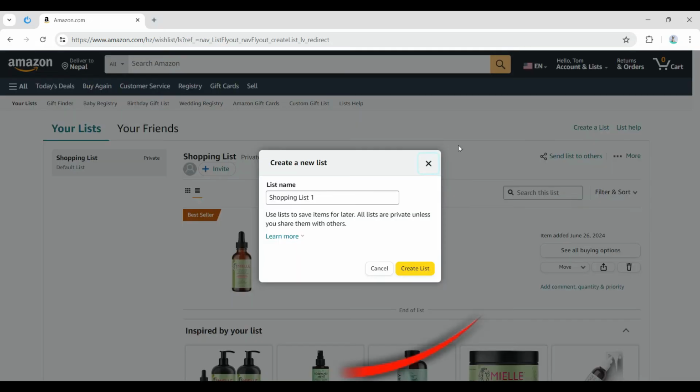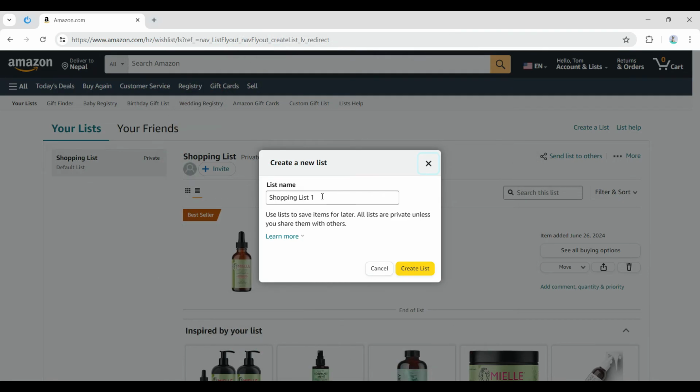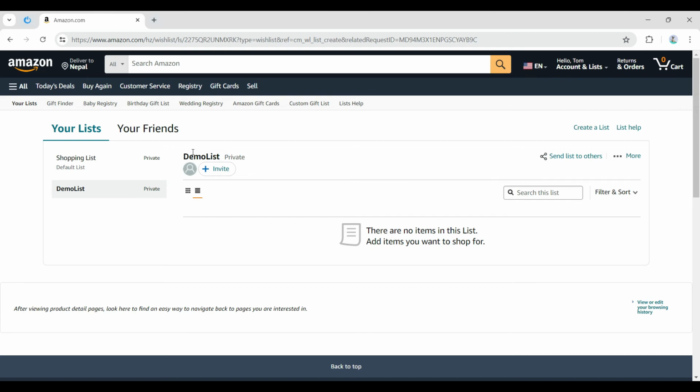Once you're in this section, it's gonna show you something like this, create a new list, and from here, what you need to do is simply give your list a name. I'm gonna enter it right now. As you can see, I have entered my list name. Now what I need to do is simply hit on this button that says create list. And guys, that's it. As you can see, I have created a list in my Amazon account.